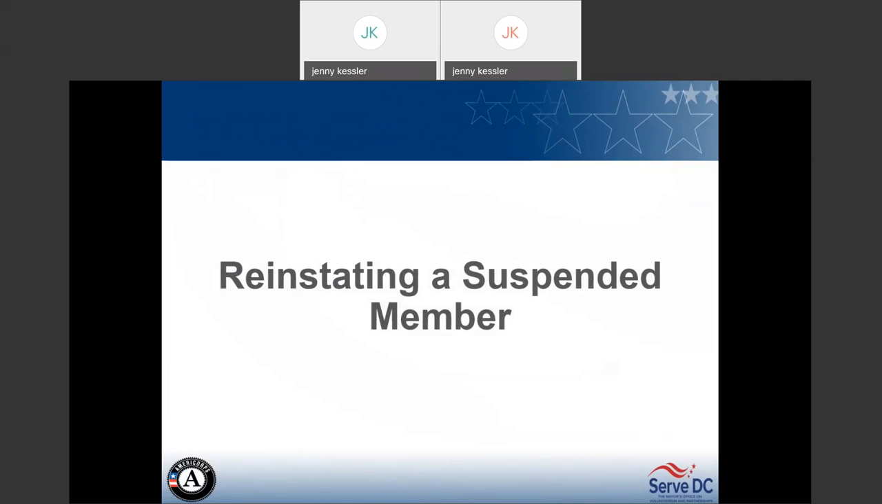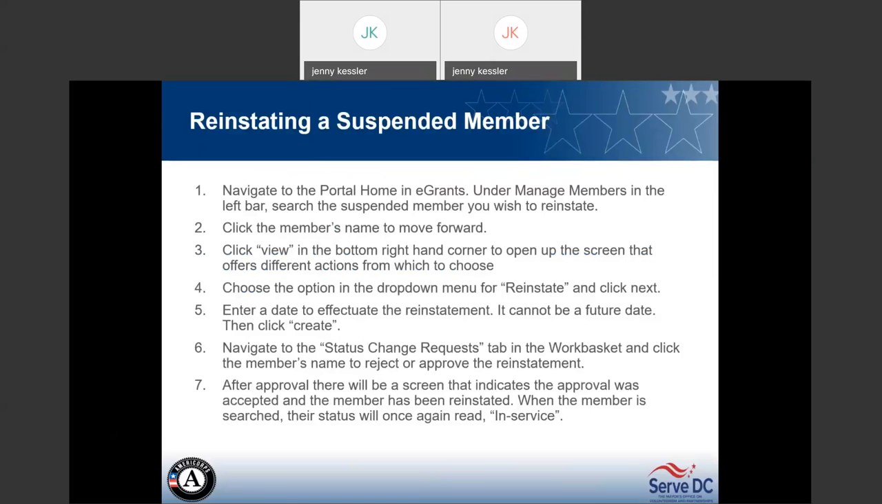Reinstating a suspended member after they have been suspended. Next slide. If you wish to reinstate the member that you have suspended, these are the steps that you must follow. Navigate to the portal home in eGrants. Under Manage Members in the left bar, search the suspended member you wish to reinstate. Click on the member's name to move forward, then click View in the bottom right-hand corner to open up the screen that offers different actions from which to choose. Choose the option in the drop-down menu for Reinstate and click Next.